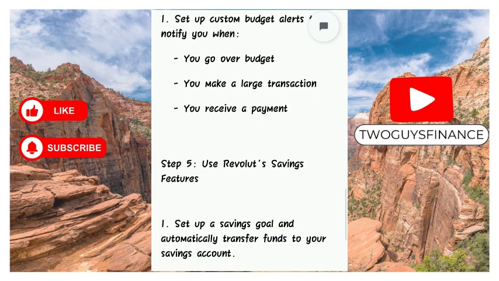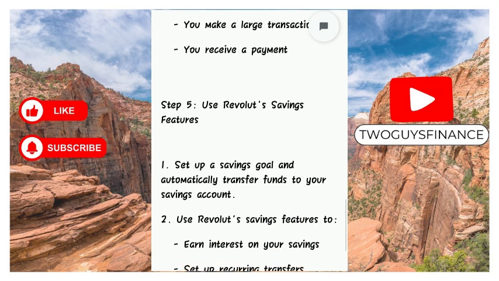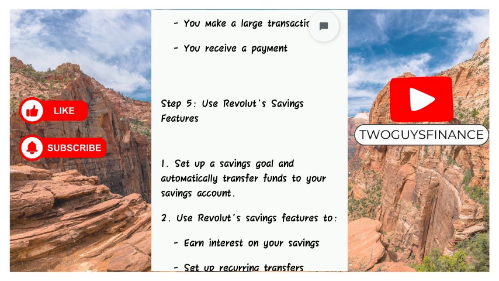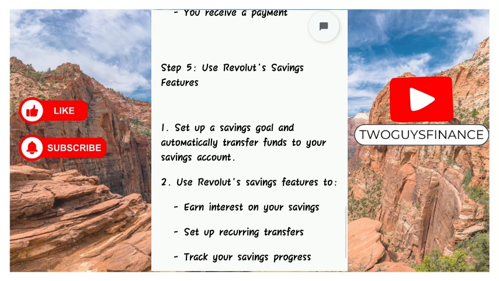Now the fifth step, of course, is to use Revolut's savings features. You can set up savings goals and automatically transfer funds to your savings accounts. You can use Revolut's savings features to earn interest on your savings. You can use it to set up recurring transfers, as well as to track your savings progress.